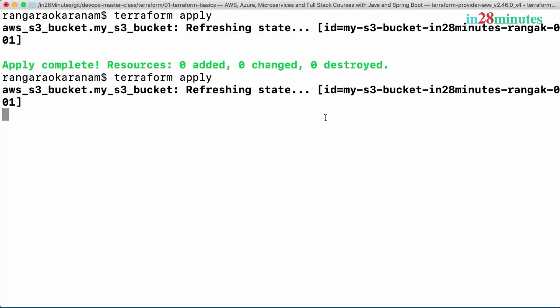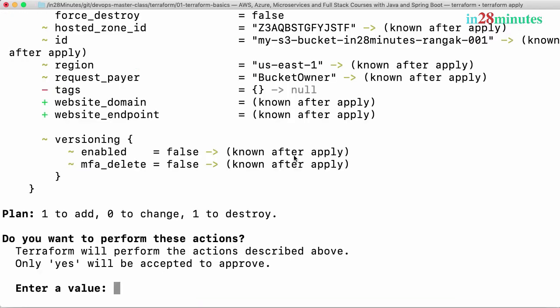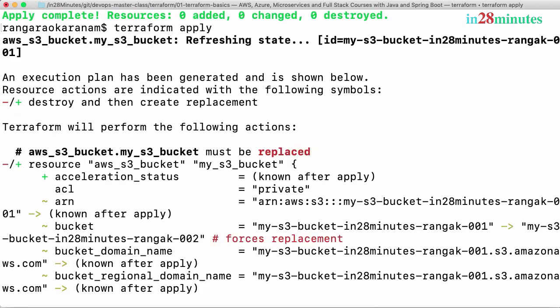This would also take a little while. It's currently refreshing the state. This I expect to take around 30 seconds. It took about 30 seconds and this is what it came back with. Now, what you see is it's saying Terraform will perform the following actions. It's saying my S3 bucket must be replaced. What it's saying is you are changing the name of the bucket.